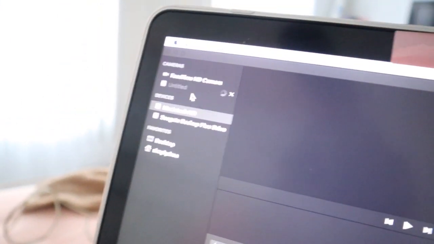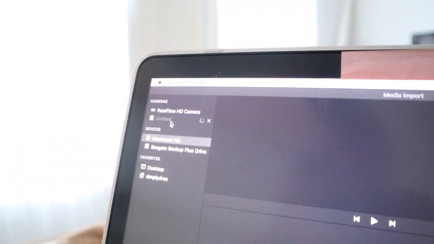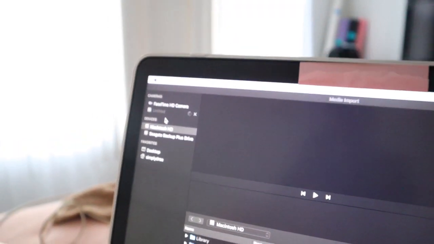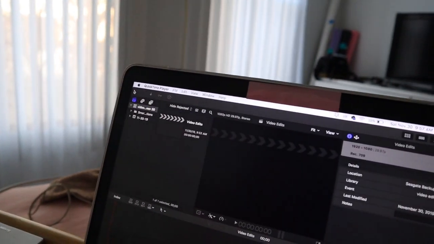I don't know why this is taking so long, to see the untitled right there. I don't know why it's taking so long. Don't know, but okay, let me do this just in case.